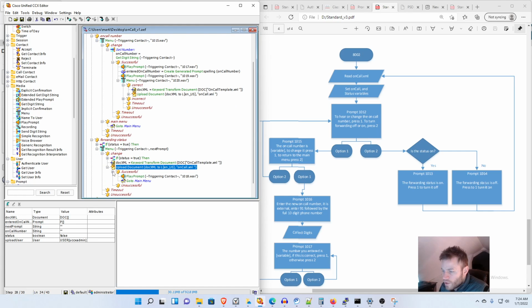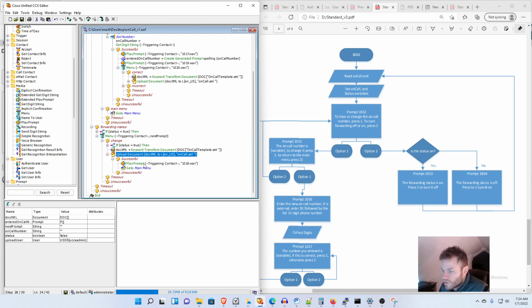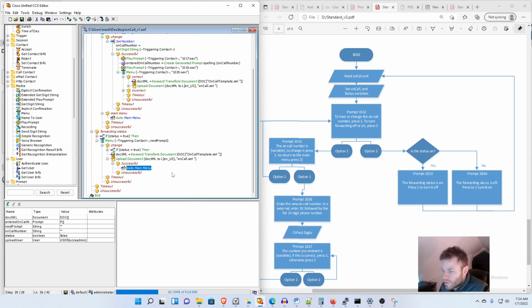Okay, so if that is successful, we want it to go to the main menu. And that is it. So I'm going to do a validation, and it validated. So now I'm going to upload it to UCCX.